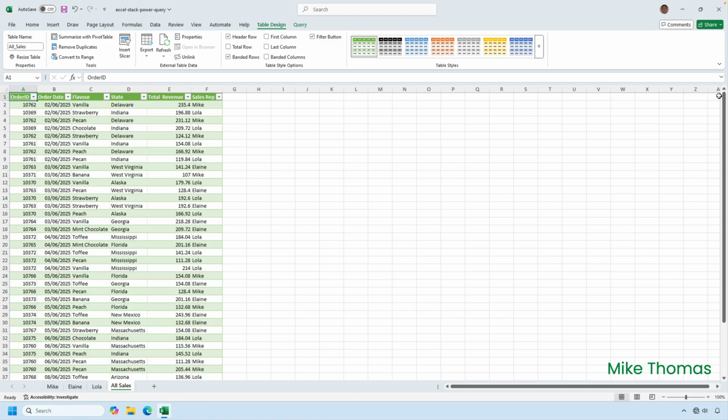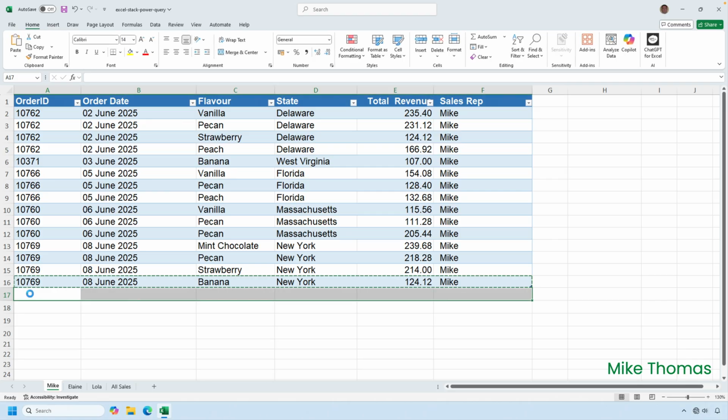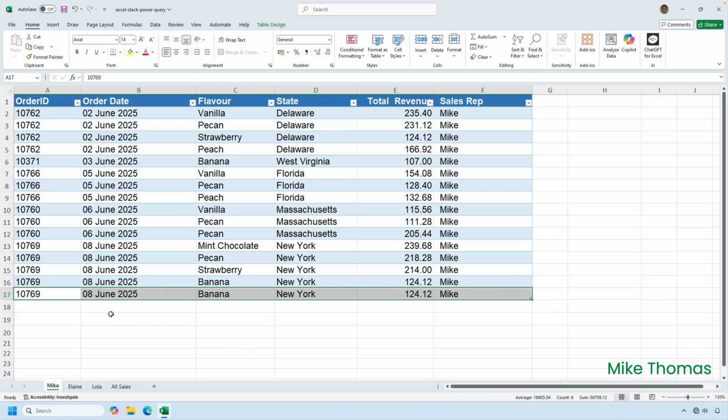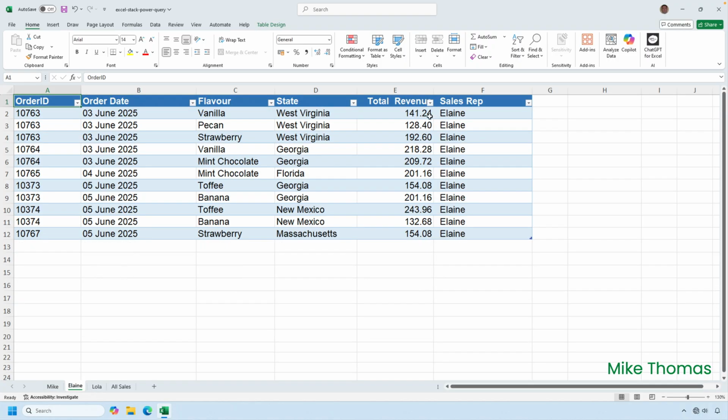Finally, let's see what happens when the sales rep sheets get updated. So I'll go to the Mike sheet and I'll add another row of data. To save time, what I'll do is copy that last row and paste it directly underneath. So the table has now increased in size. We've got two records where the revenue is 124.12. And I'll also go to Elaine's sheet and I'm going to change that 141.24 to 200. Let's just imagine we made a mistake with the revenue.